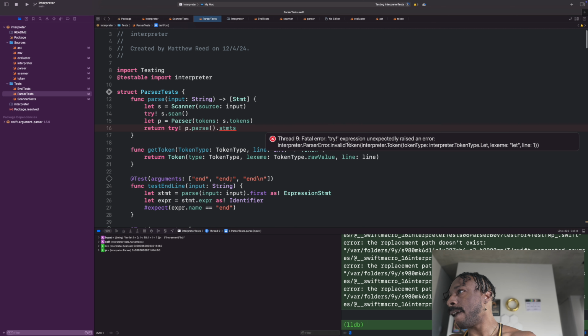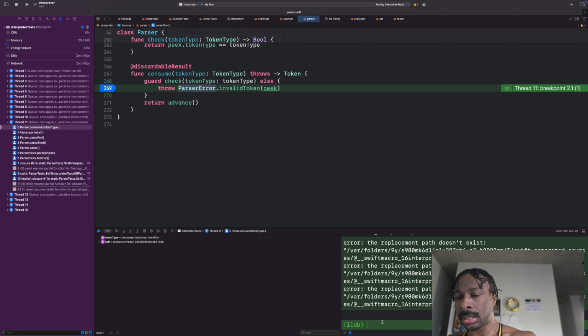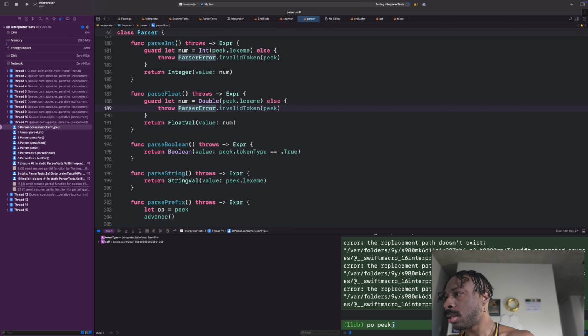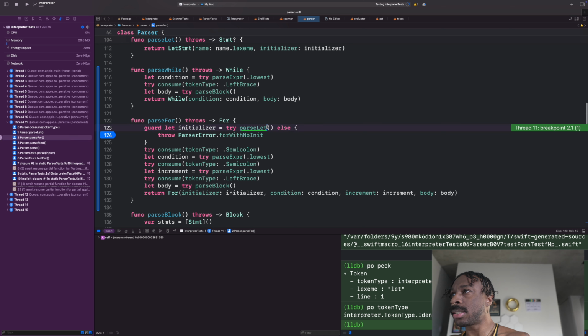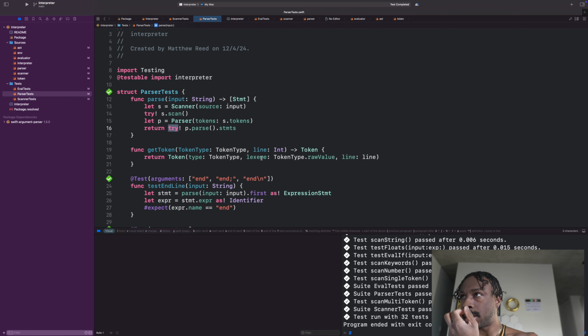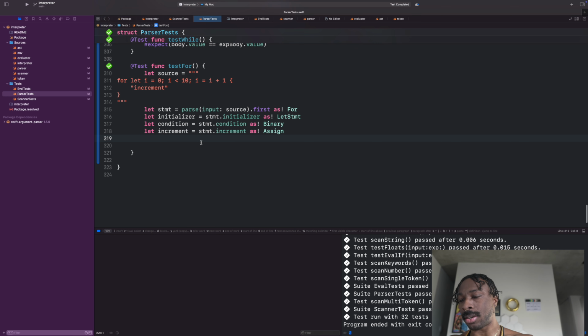Alright, let's see. Okay, so add some breakpoints. Oh, okay. So I'm actually gonna do parse statement. Okay. So it didn't crash. Let's add some expectations here. But the fact it didn't crash means that it's parsing them into the correct types. Just some little expectations to make sure things look right.